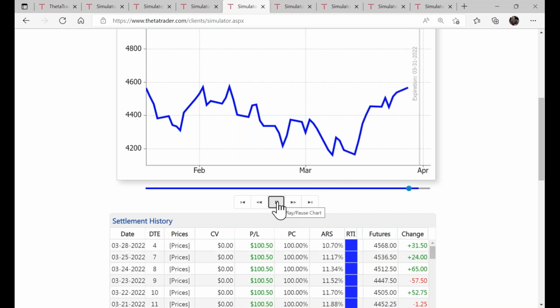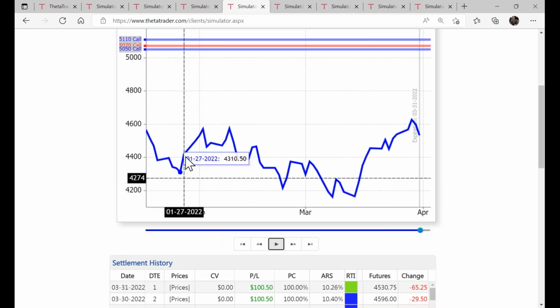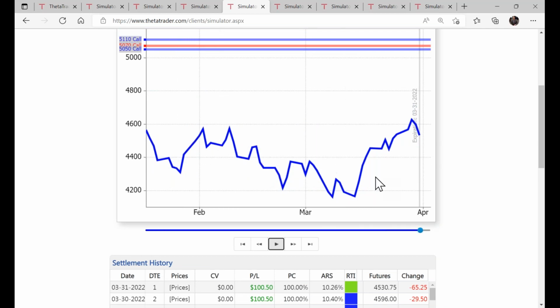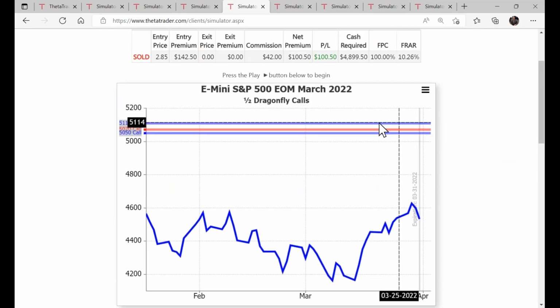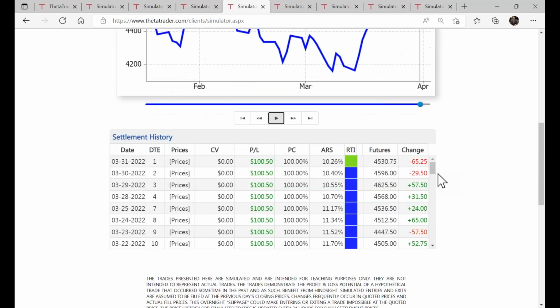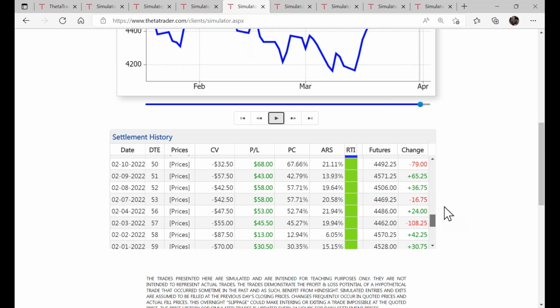And that's kind of, this is all that chop. This is all that chop, and a dragonfly is going to love a choppy environment. So you can see that trade worked out well.